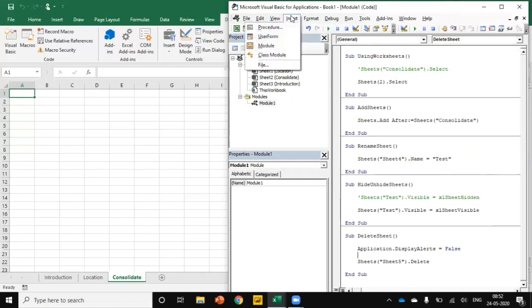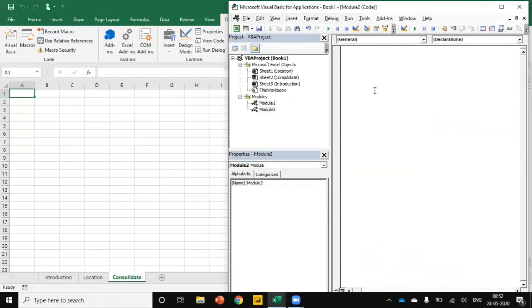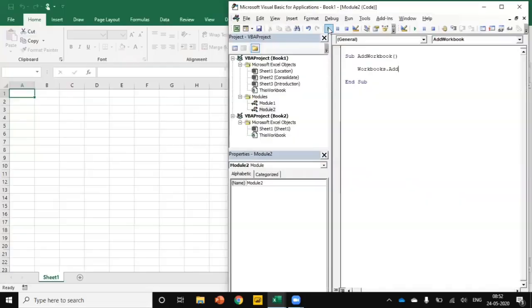I'll add a new module. Now we are going to add a new workbook. For adding a new workbook, we need to use the Workbooks collection dot Add. If I run this subroutine, a new workbook will be added.